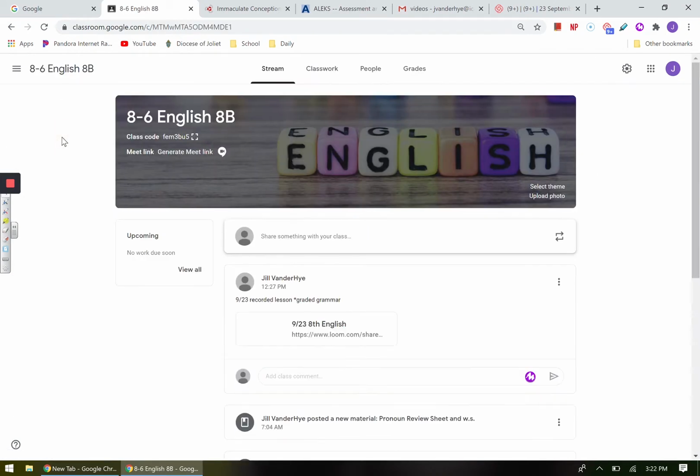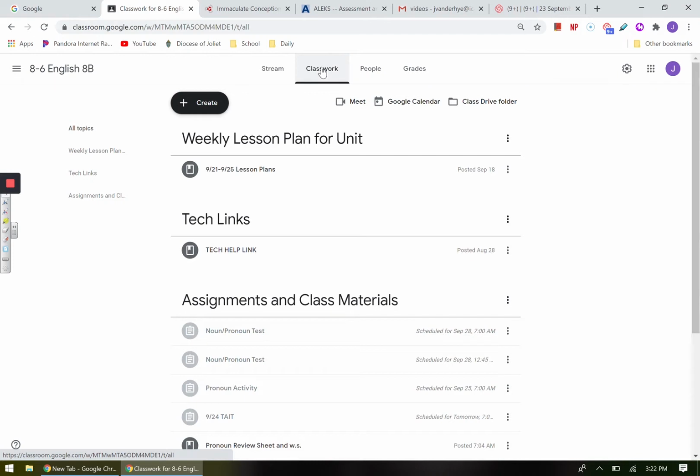So if we click on one, you can see at the top that there's this portion called Stream, and this has announcements as well as materials and classwork and quizzes. The classwork tab is also very important, and that's where students can log in and see all of their assignments that have been assigned in the past, including up to today.